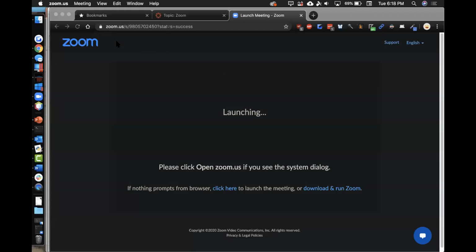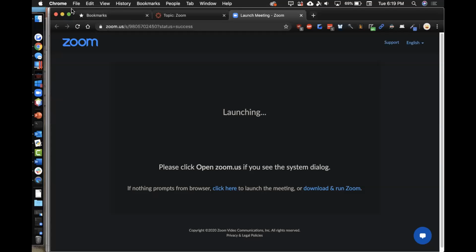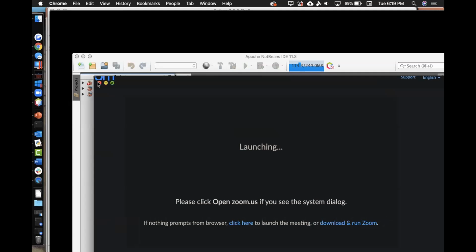And it did recover the old one. That's the one nice thing about Zoom, is that it will recover crashes. All righty, so we're still working on our port scanner.